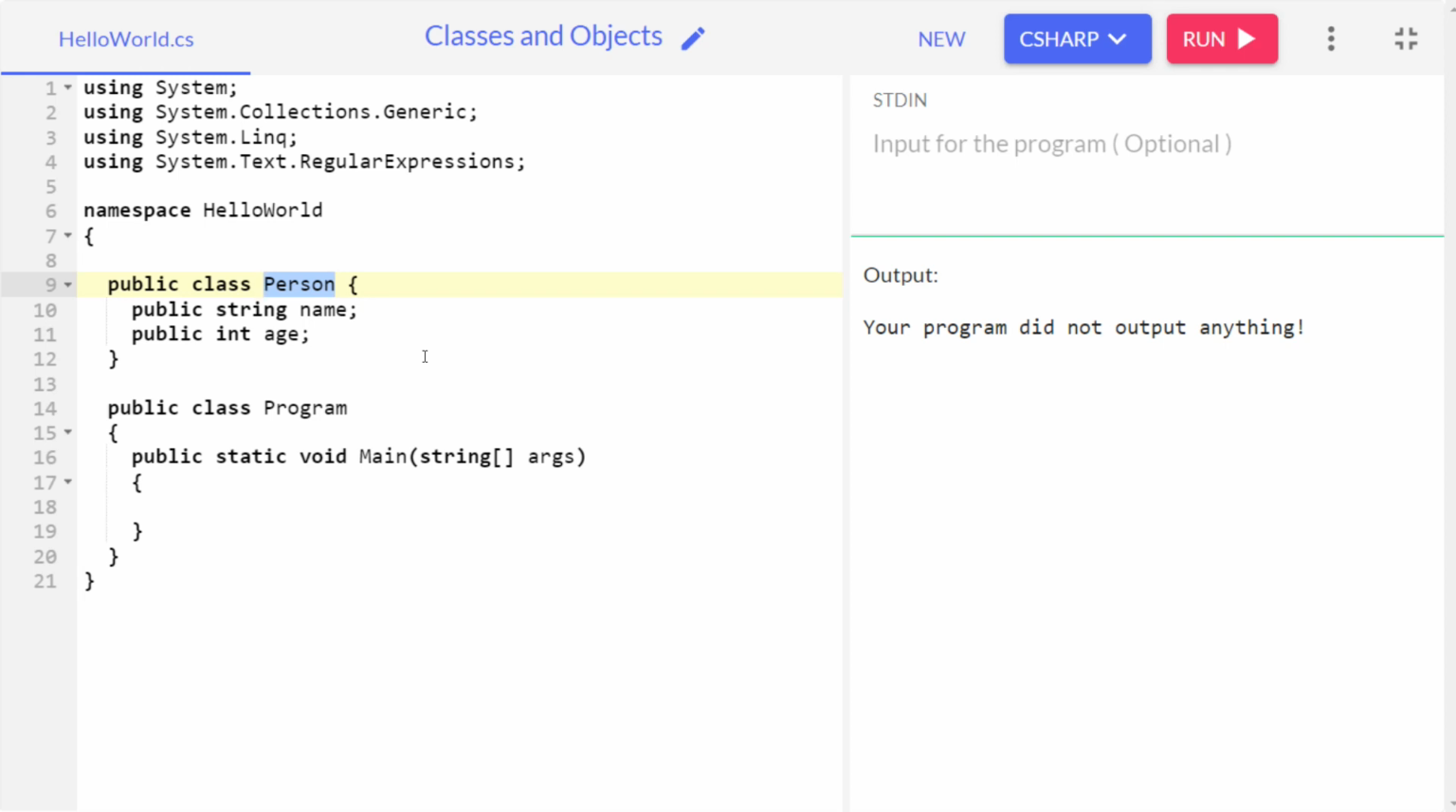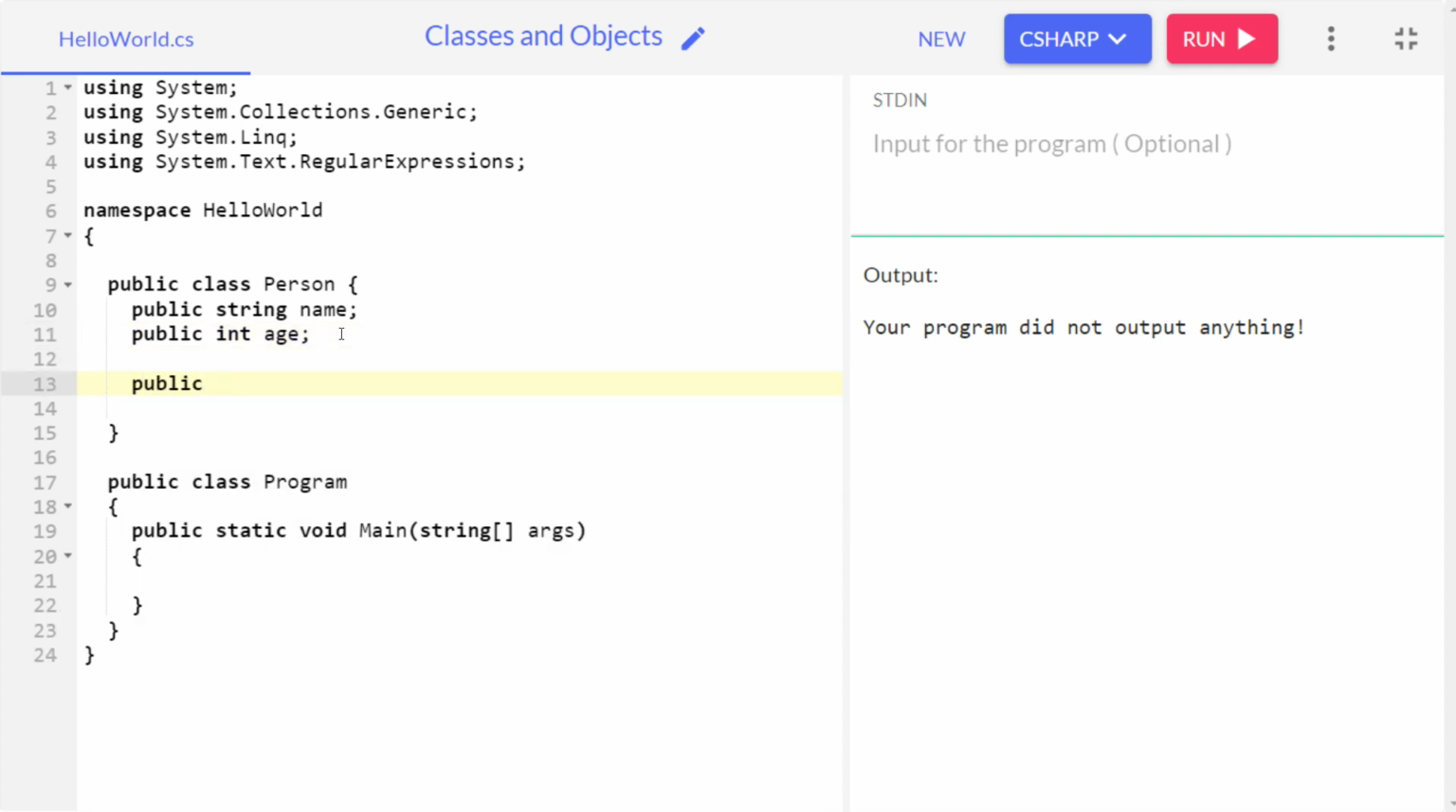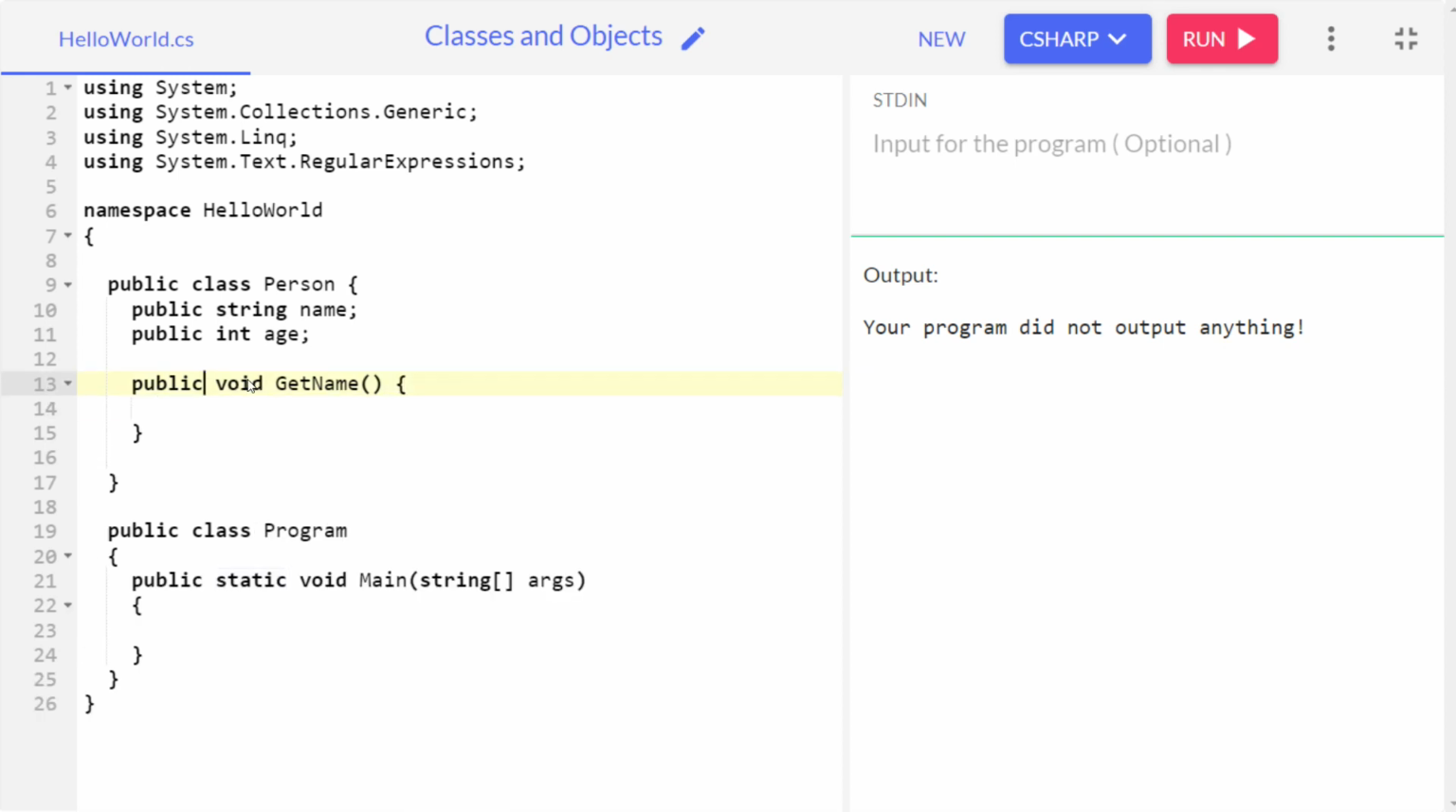To access this class we have to create an object of this class. I'm going to teach you how to do that, but before that let's learn how to create methods inside a new class. It's similar to public static void main, just like I taught you in the previous lecture about functions. So you can write public void, and let's give it a name, that is GetName.